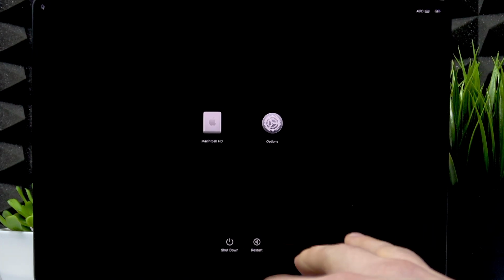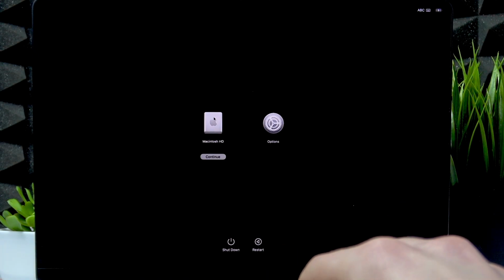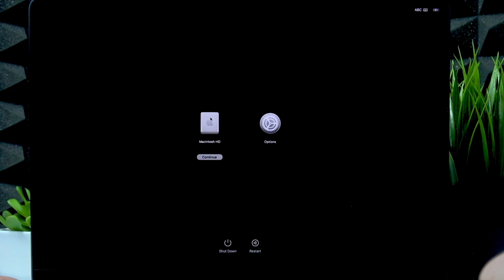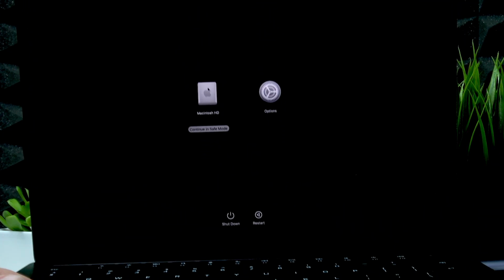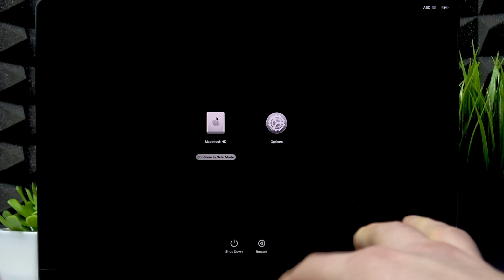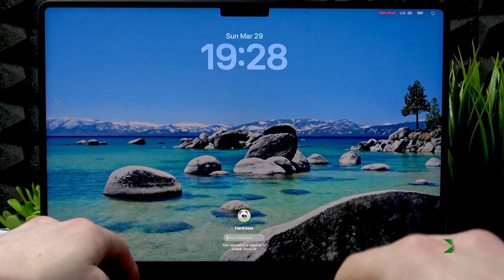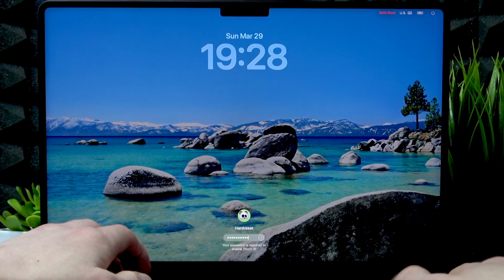And when they appear, we want to click Macintosh HD and then hold down the Shift button. This will change continue to continue in safe mode, and that's what we want to choose. Now let's wait until our device is booted into the safe mode. Okay, and now check your trackpad in the safe mode.